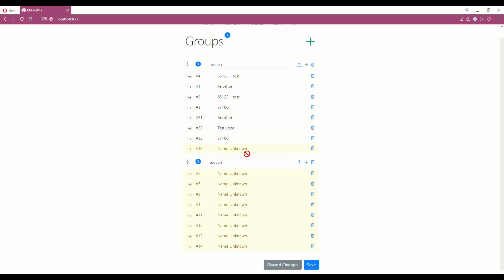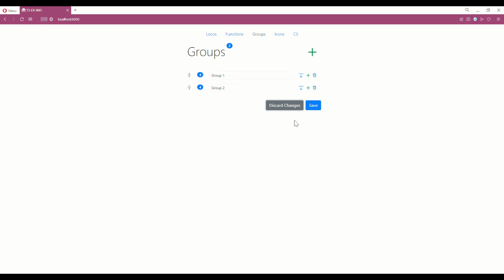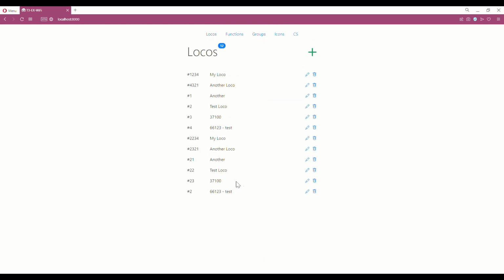And again, all of these can just be dragged and dropped. If it doesn't have a config, it will keep the loco ID but just come up with the name unknown. And then if you click discard changes, it won't remember anything that you've changed. It will go back to the last save.